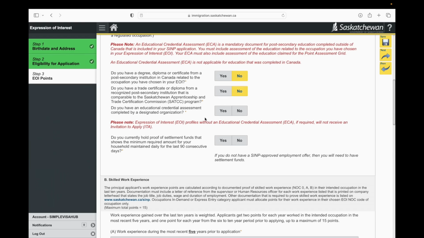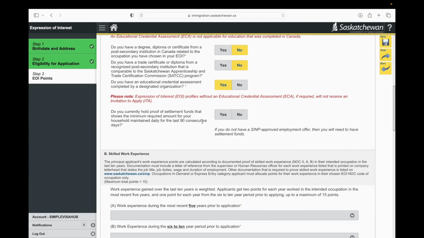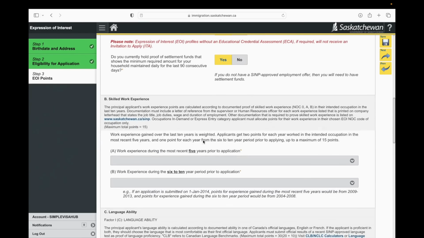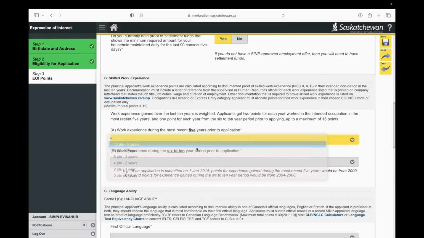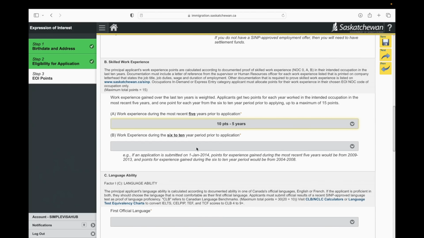You will need to have your degrees evaluated for education credential assessment before application. In our case, we have it from WES, so we will choose yes. Based on dependents in your application, you will need minimum settlement funds to settle in Canada, and these funds should be 90 days old. Now enter your work experience for the past 10 years.